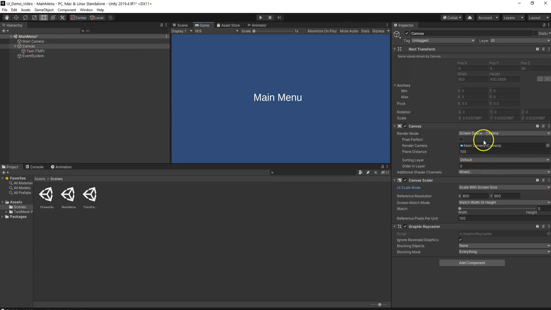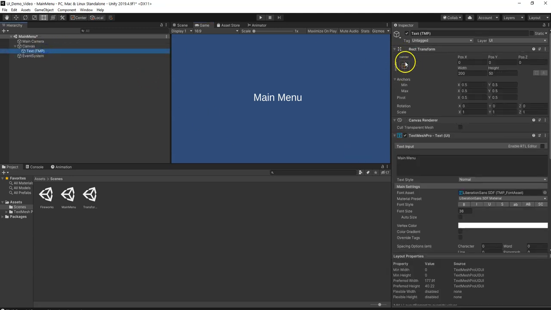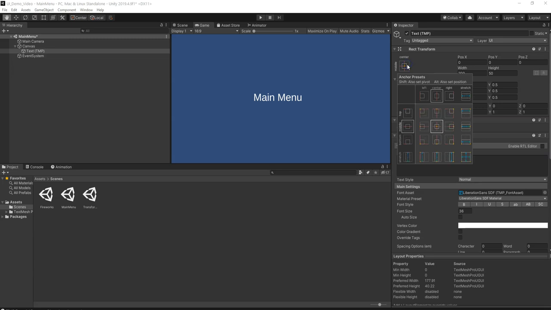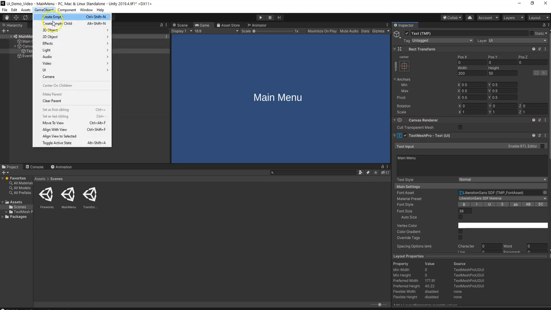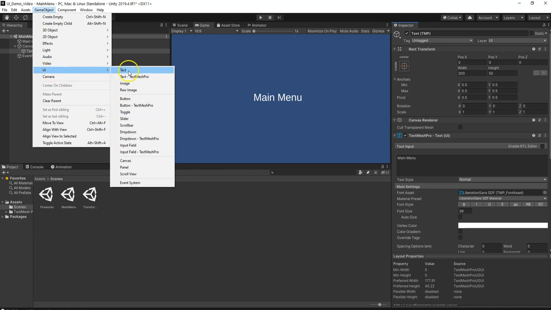The canvas is done. It's stuck to the camera as a transparent sticker on the lens, and it's going to scale correctly. So now I want to go to the text, and I'm going to click on this little anchor thing, and I'm going to hold Alt, and I'm going to anchor it to the middle of the screen, okay? So now as I move around, it anchors correctly. Okay, so now what I want to do is I want to create a button. So I'm going to go Game Object, create a UI button.